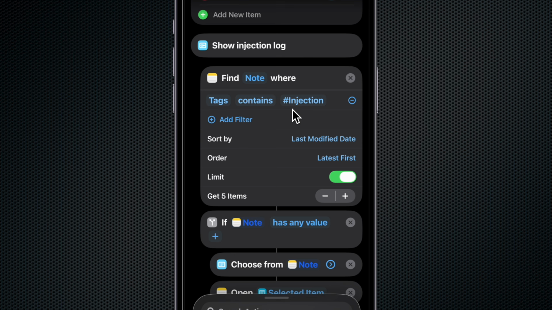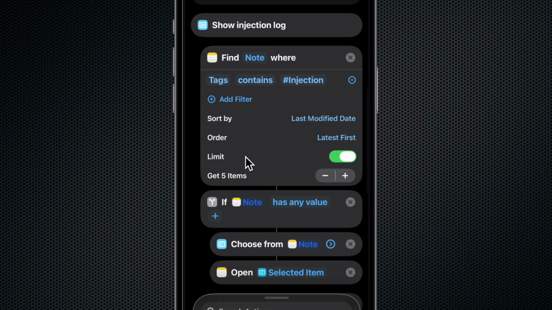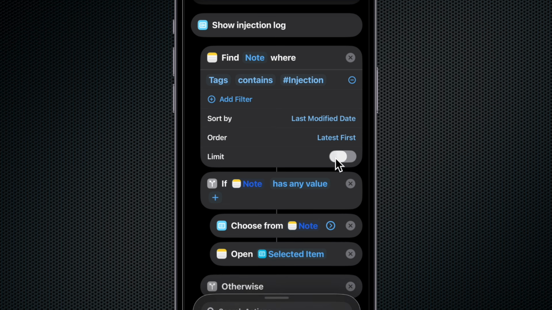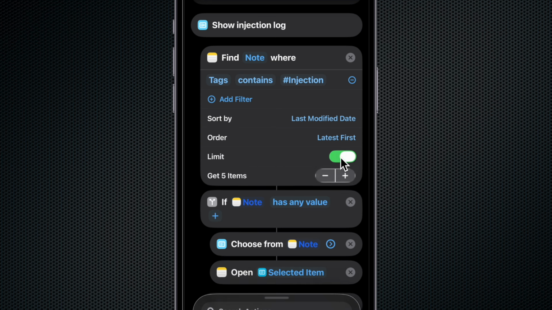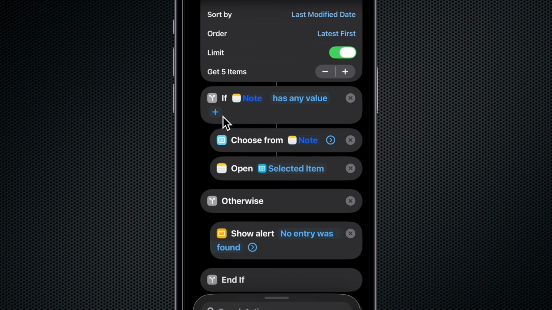So under show injection log, what we want to do is use this find command, find note, where tags contain injection. And then make sure that our last modified date is selected and that our newest one is selected. And then I like to limit mine to the latest 5 logs, but you don't have to. You could turn this off and you would get every log entry, however you like, or select however many you want to see.